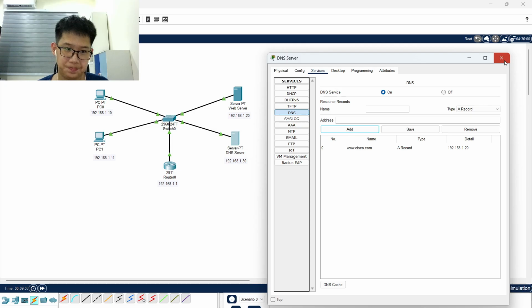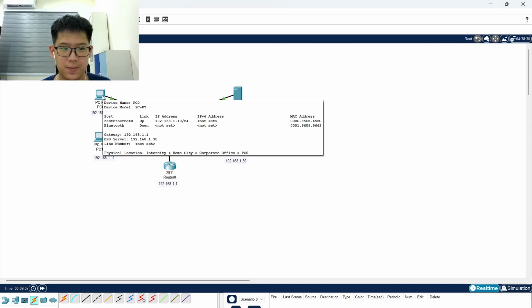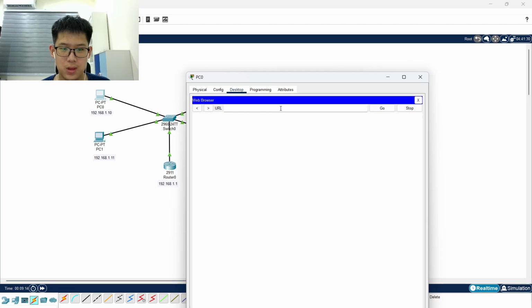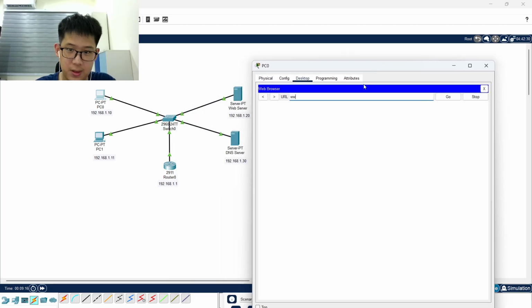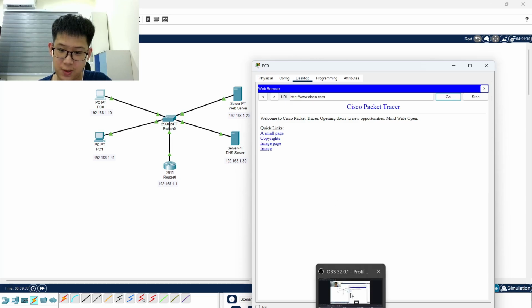And so now, to see if it works or not, click on PC0, click on web browser, type www.cisco.com, and there we go. We have our Cisco Packet Tracer, and then right now our website has been finished. So that's all for this demo video.